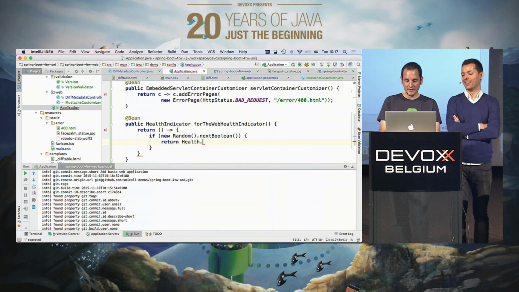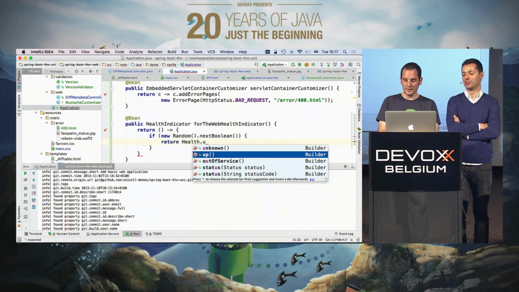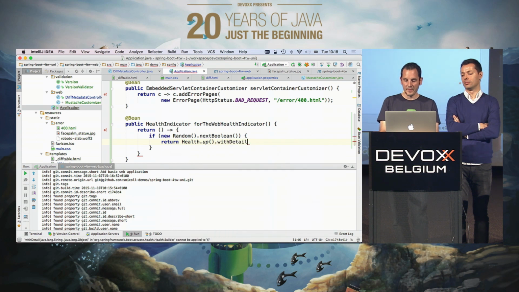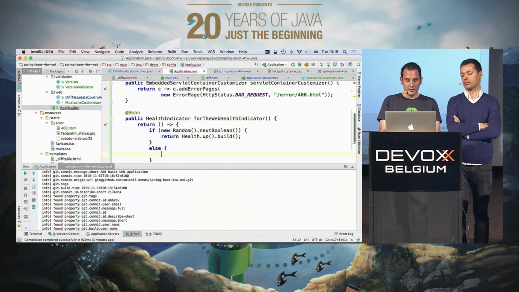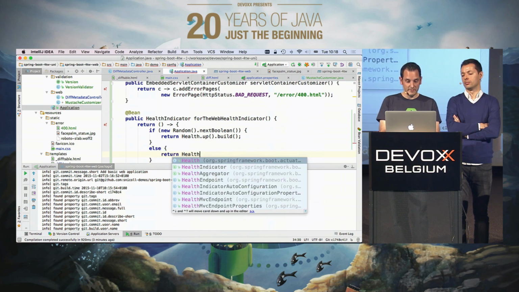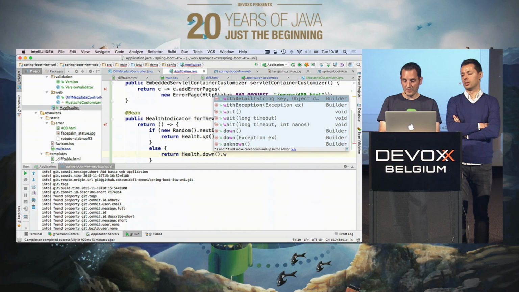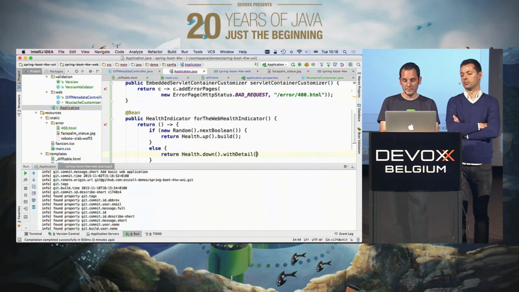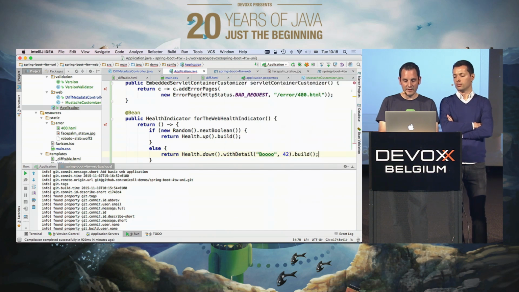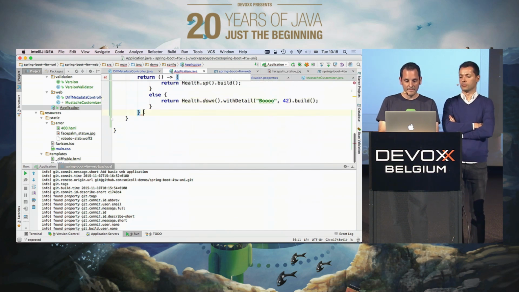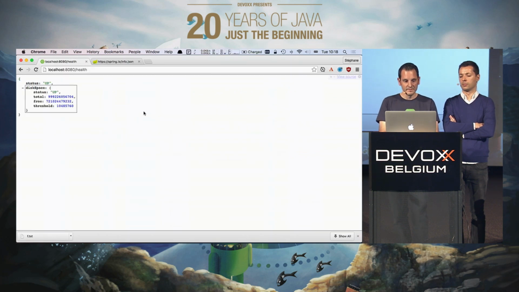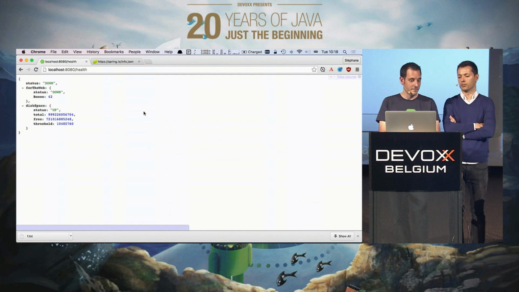So let's see. Just to show you the kind of API you get, right? Some Fluent API. I'm going to say it's up. Otherwise, I'm going to say it's down, right? You can also add an exception if you want. Whatever. Yep. Okay, let's try that. Okay, so it's down, down, down, down.